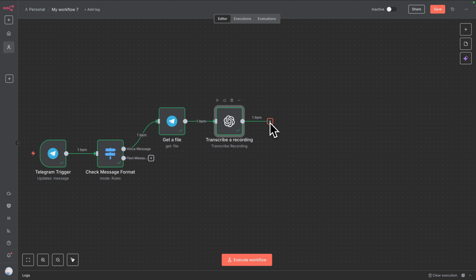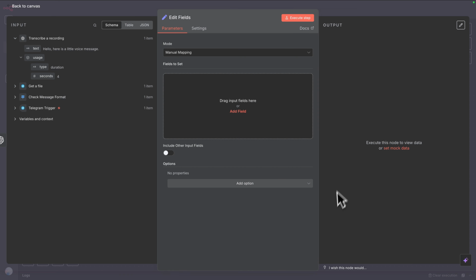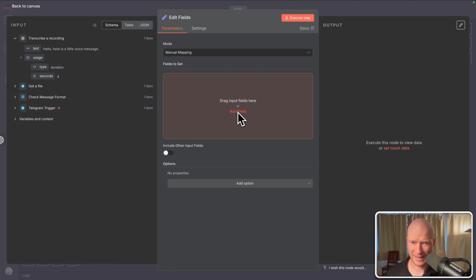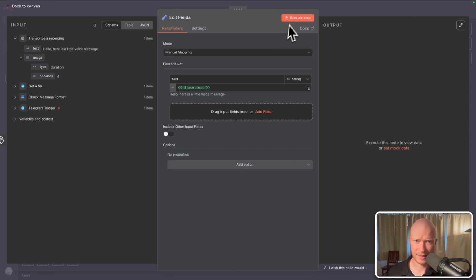Okay, let's keep going. Next, I will add a set node to this automation. So I search for set. This basically allows us to create new data fields and new data structures. I will add a field called text, and for the value of the text, I'm just going to drag in the response that we received from the transcription. Now we can use that in the next steps of our automation. If I execute this, you can see we have the text available in this text field. Let's also call this set node Set Message.